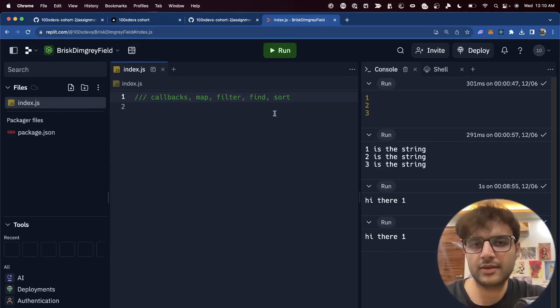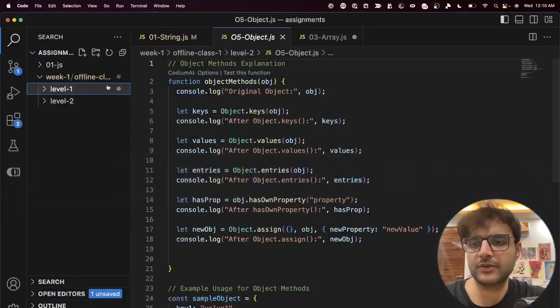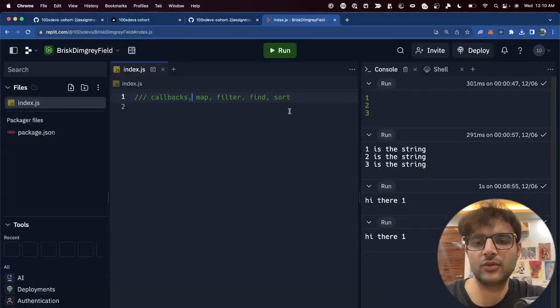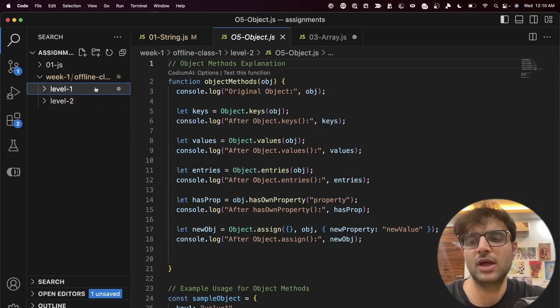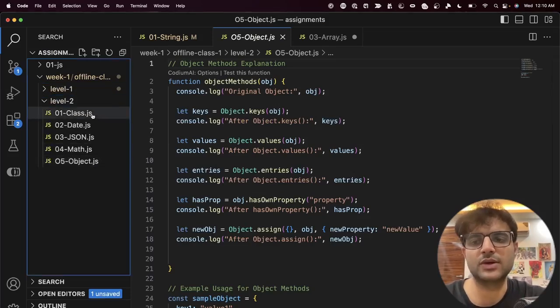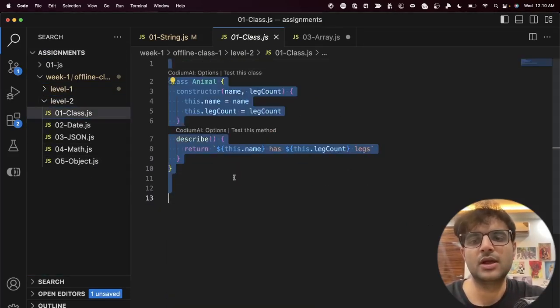So let's move on. We have covered everything in level 1 now. Only these things we have missed from arrays, and this we will cover later. Let's go to level 2 now, which has 5 things to cover. Let's start with the first one called classes.